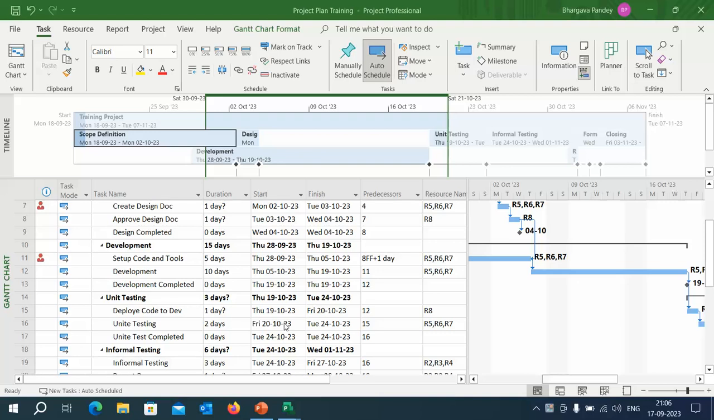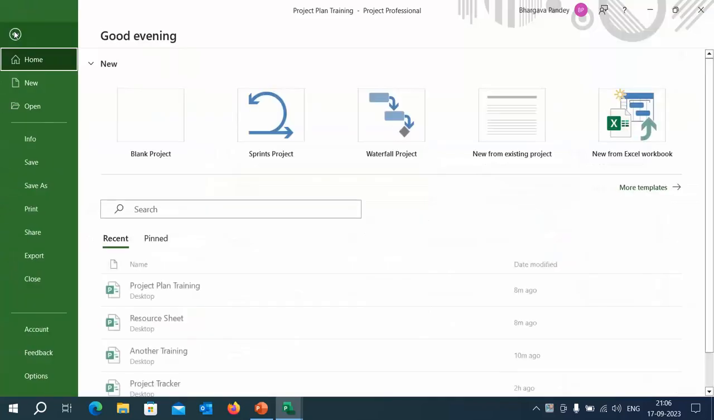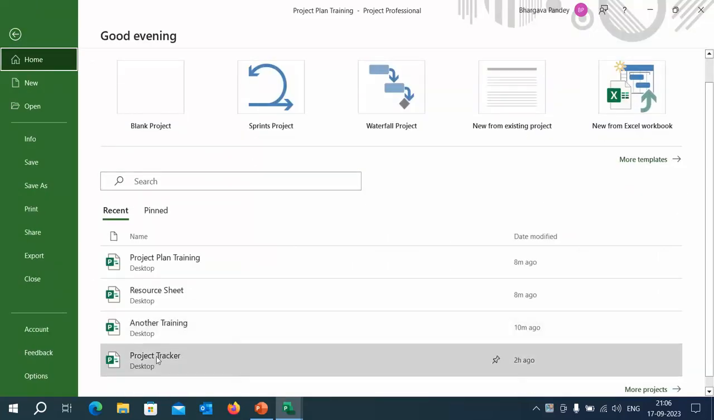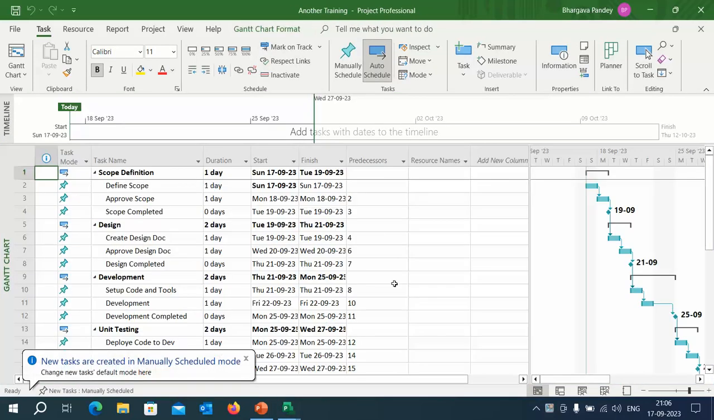Okay, welcome back. So this is the sheet where we have assigned the resource. Now our target is to use the same resource sheet for the next project. For that purpose, I have created a project. Let me see. Okay, here is the other project. So this is the copy of the existing project. I have copied from there.